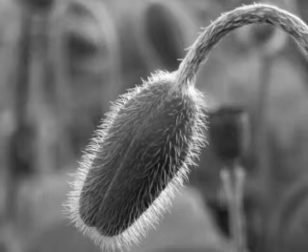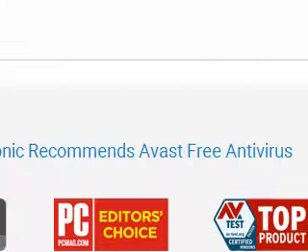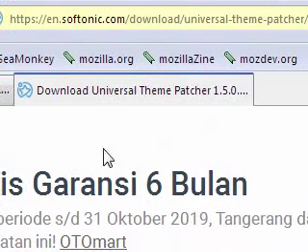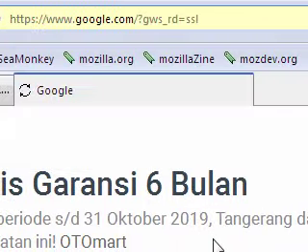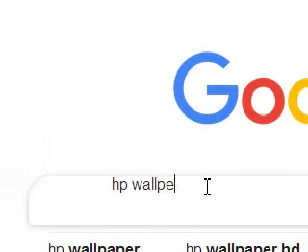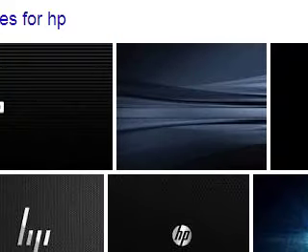Background, right click, properties, desktop. I tend to not have one. I make sure the colour's black. Then just click none, click OK, and then you've got a black background and a black taskbar.